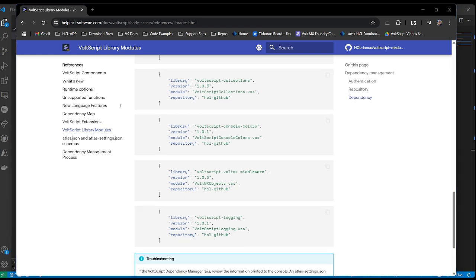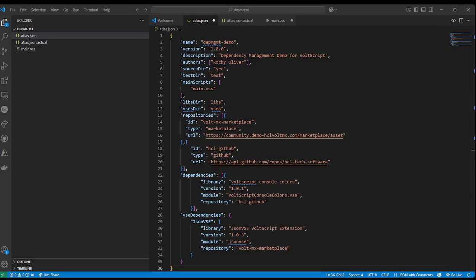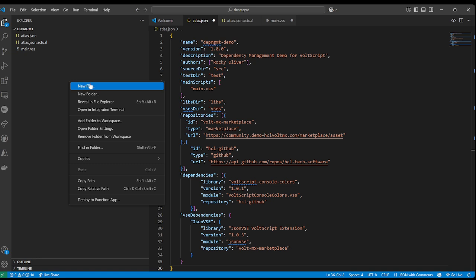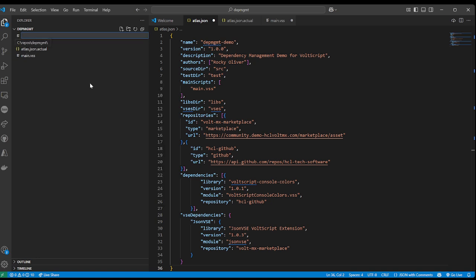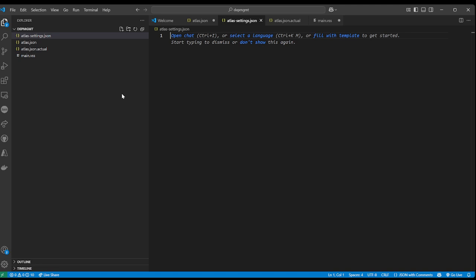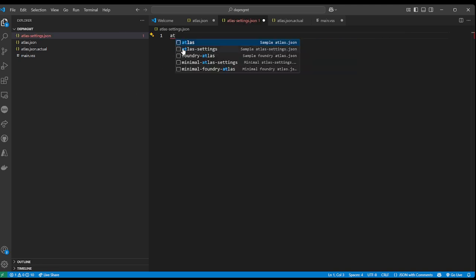Now I want to show you that there's also helper text for Atlas settings.json. I'm going to go ahead and just create it here locally just to show you this helper, but we're going to actually go take a look at my real one in just a minute. So if you type in Atlas settings.json and we come in here and start typing again, we'll see that there's an Atlas settings and also a minimal one. Minimal one is just the basic for GitHub and for the VoltMX marketplace.